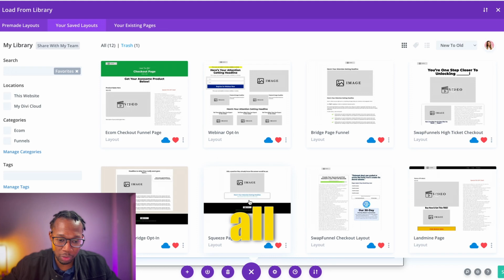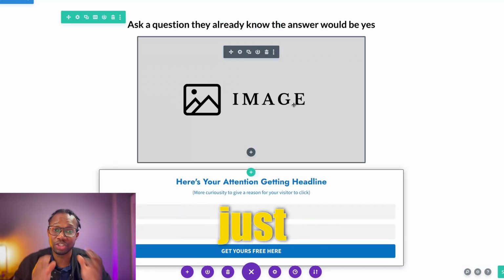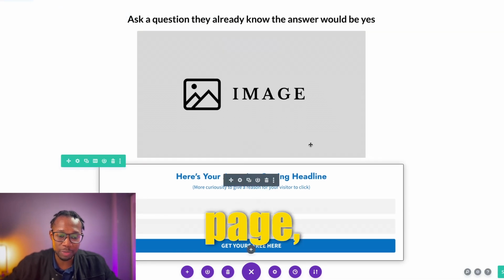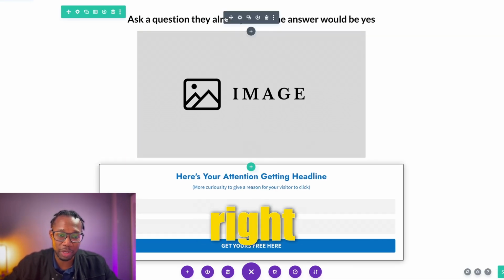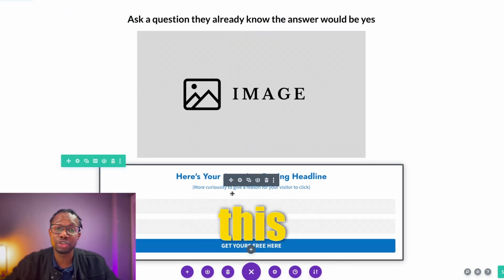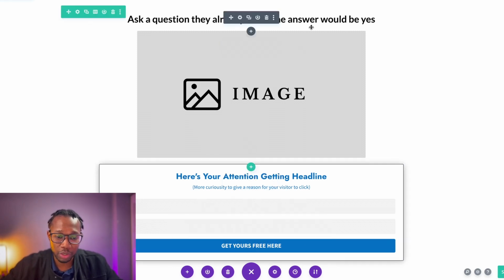So on Swap Funnels, all I did was press squeeze page right here, and then boom, it gave me a squeeze page just like this. Now on this squeeze page, all we have to do is put an image right here, change some text, and attach this to our email provider. So let's go ahead and do that.